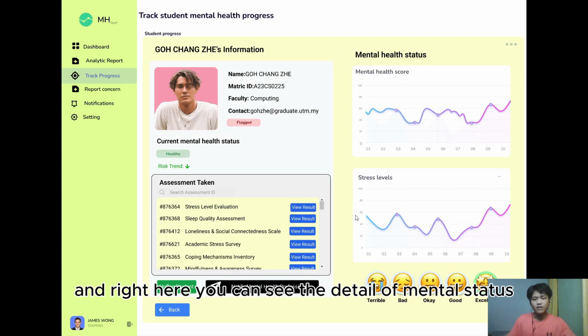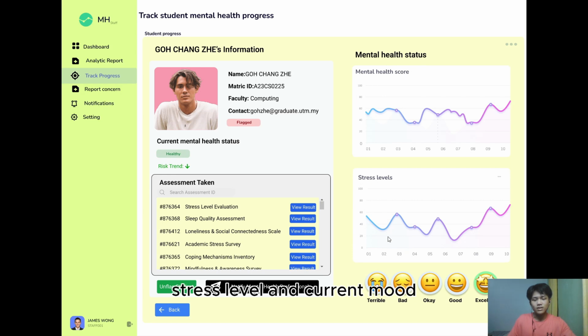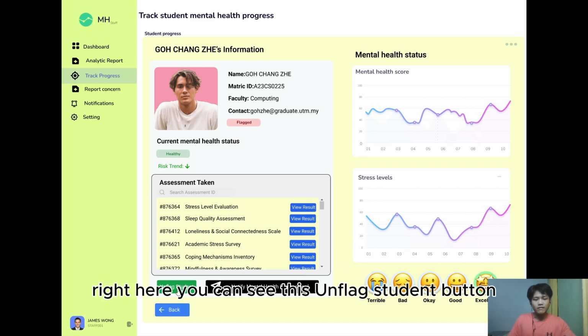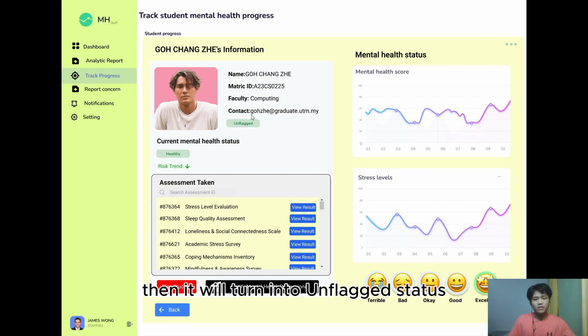And right here you can see the details of mental status, for example, mental score, stress level, and current mood. Right here you can see this Unflag Student button. It is used to turn the flag status into unflagged, just in case the student doesn't require more attention anymore. You can click it, then it will turn to unflagged status.